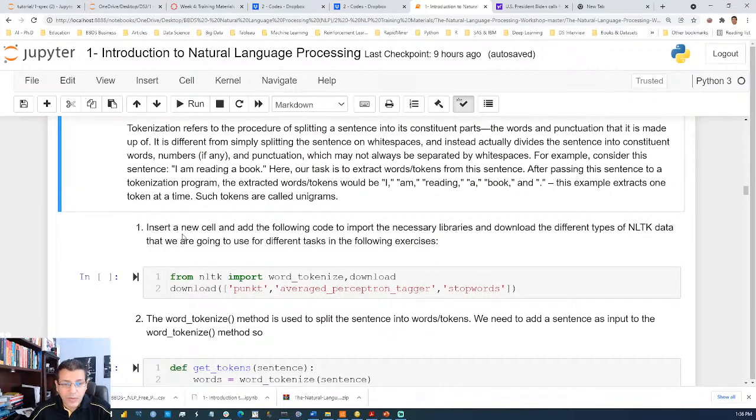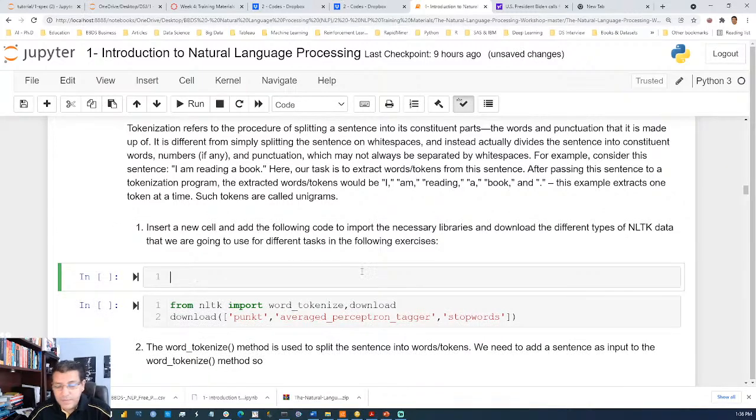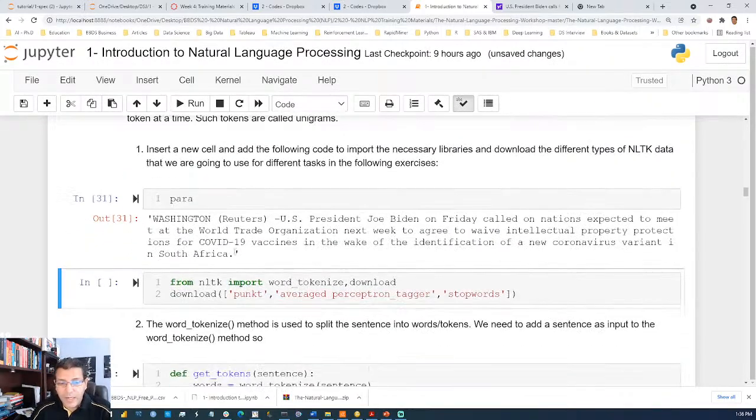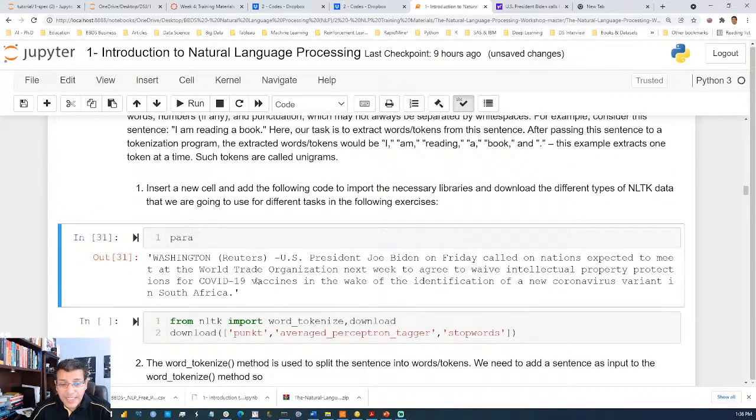We are still going to use the same paragraph that we used earlier. And as I said, we need to split this paragraph into single words. What I mean by tokenization is that it takes into account the white space, the punctuation, the numbers, and the strings.